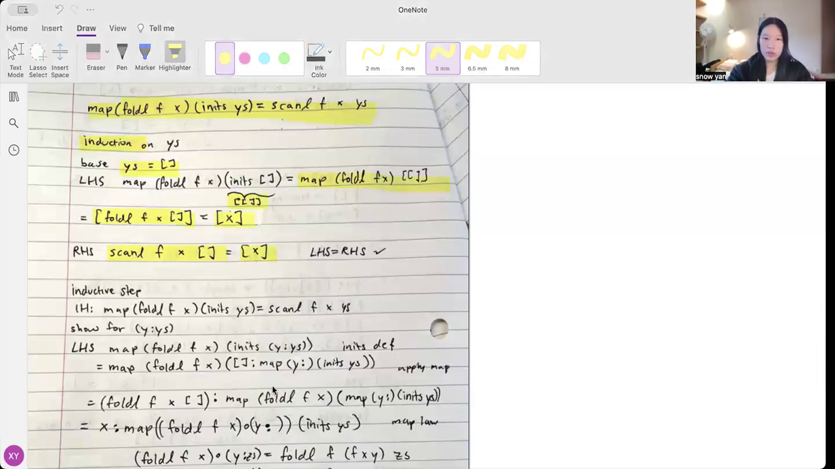Let me double check. Am I doing this correctly? Yeah, I think we're doing a pretty good job here. Scanl is just basically, if we have that one case, the base case, it would also be the base case.